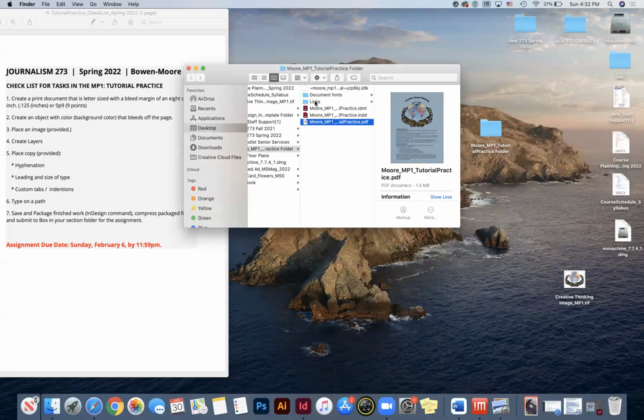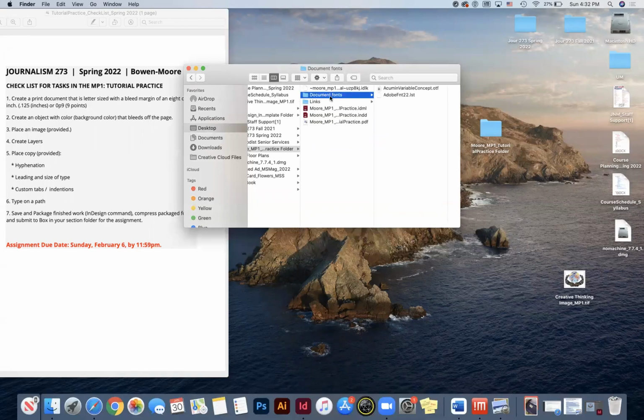And I have document folders here, one's for fonts, one's for links. So in the fonts folder, you see the Acumen variable. The Jubilat is actually an InDesign font, so it is automatically included. However, this Acumen is an OTF file, which means that at some point I downloaded that onto my computer from an outside source of Adobe. So that is going to be included in the document font.